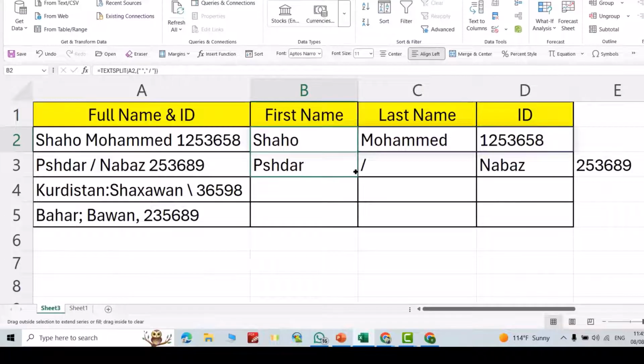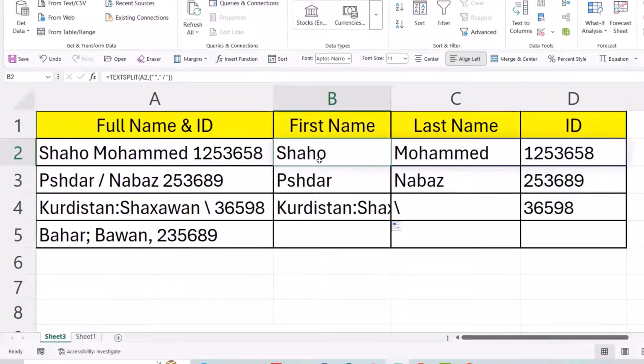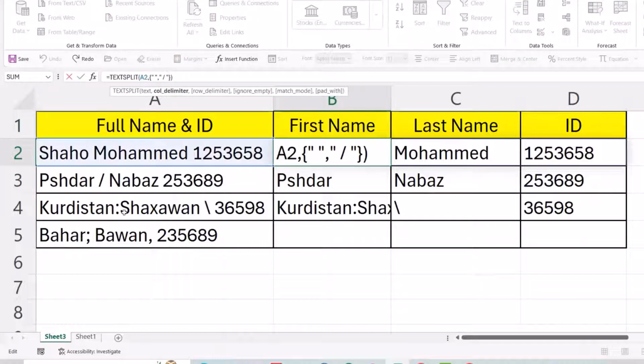Now, if you just drag to here, it works for this row also. For this one, if I drag, you see it doesn't work, since here we have a colon and here we have a forward slash. How can we solve this problem? Again, it's easy. Come back to the first cell, then add another argument for colon and forward slash.